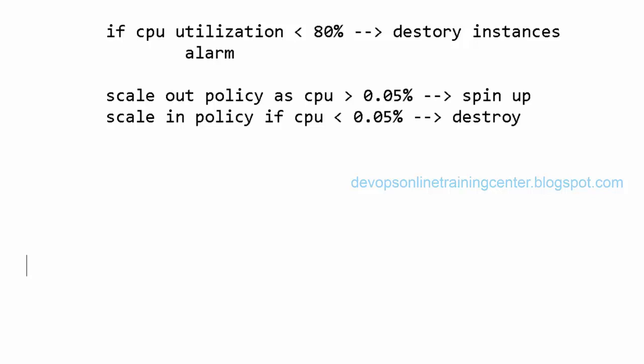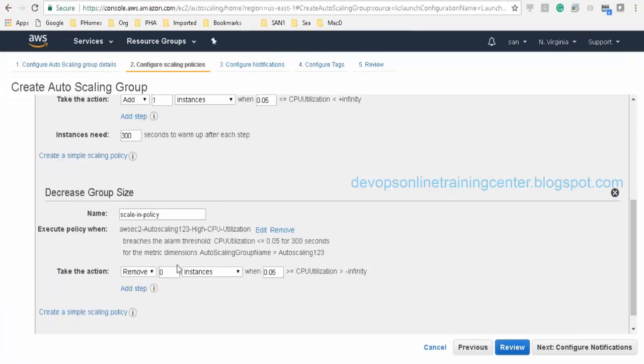Okay, so this 0.05% is just for demo purposes. It may be 80% or so in practice. This 0.05% will be reached just if we log into the machine and the CPU utilization goes a little high. Because of that, it may spin up new instances, so that we'll see. So remove one instance.